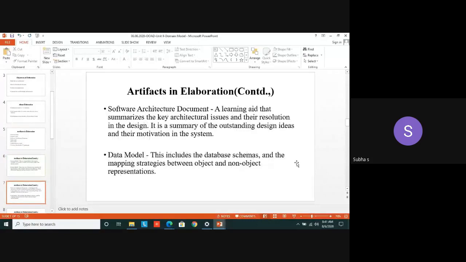And the third one is the document, especially the software architecture document. It is like a help or a learning aid. It will summarize all the architectural issues and the resolution, especially in the design part. We are fully dealing with the design part only. So it will summarize the issues, and all those things will be present in the particular document.